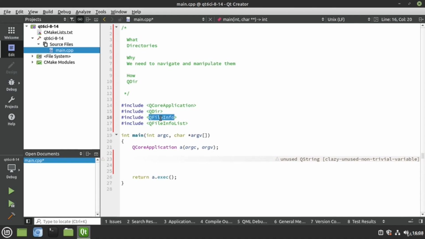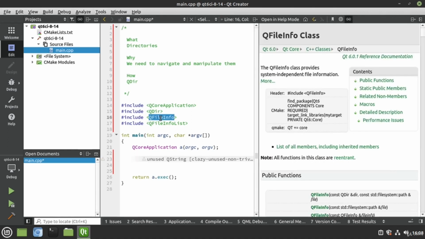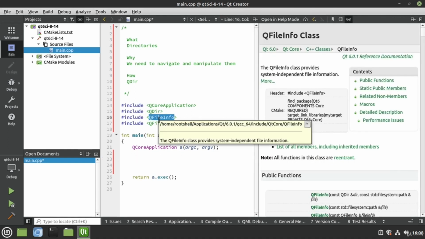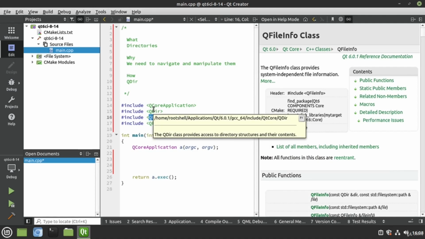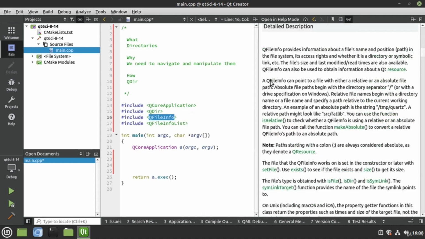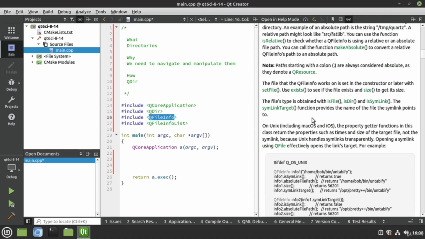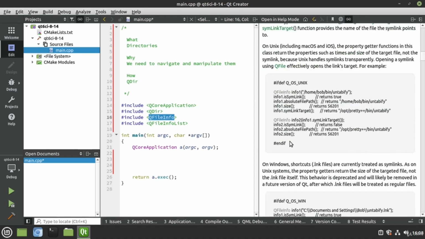All right, now QFileInfo. This is interesting. You may be asking yourself, why are we working with a file info in terms of directories? Because it can work with both. It's a system independent file information class, but it also returns information about directories. And when I say information, yes, it can do just about any type of information you want. It has a lot of functionality baked into it.